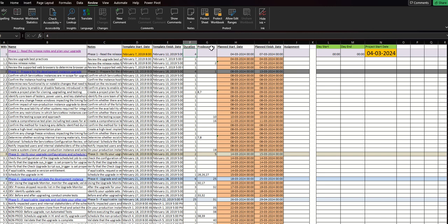Predecessors are also part of the original template, and there's also a column called assignment. If you have to assign this to a specific team member who's performing the upgrade, then that's what this is used for. Now you can add the project start date here. For example, if the project start date is March 4th, then it automatically picks it up here. I have written a formula for that, and then the rest of the dates will also automatically update.